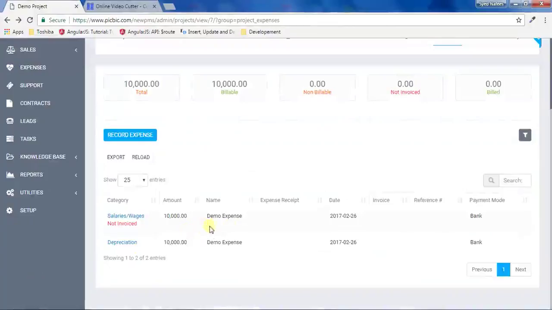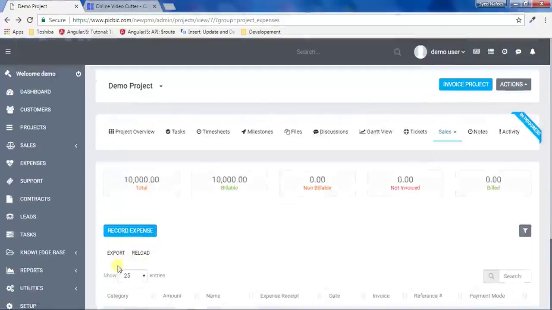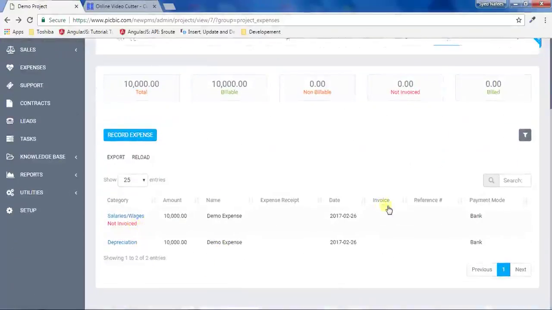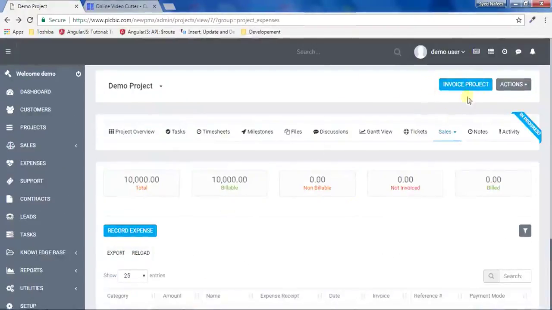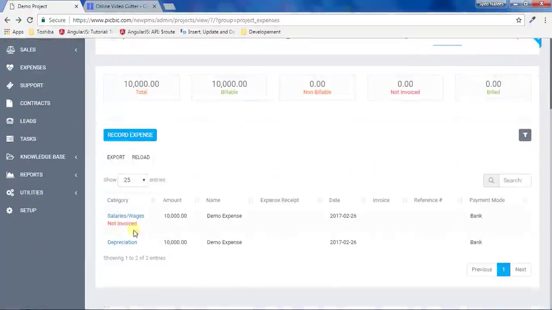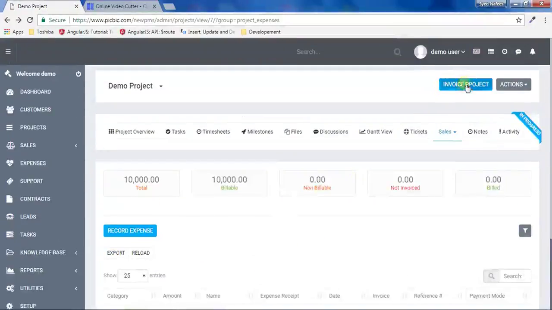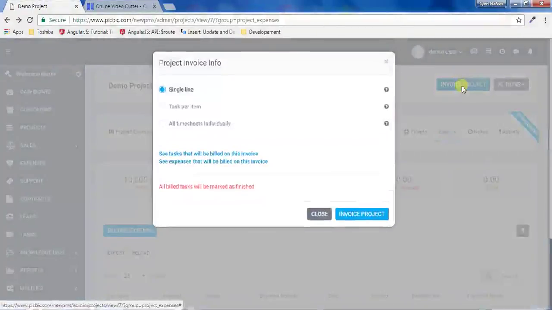You can see here we have just created an expense statement, and it's saying clearly here not invoiced. So that's our next step. To create an invoice, you just go up here, you can see a button, invoice project. It means to attach this expense statement to this project, you have to invoice this expense statement. So click on invoice project, and it's a single line.